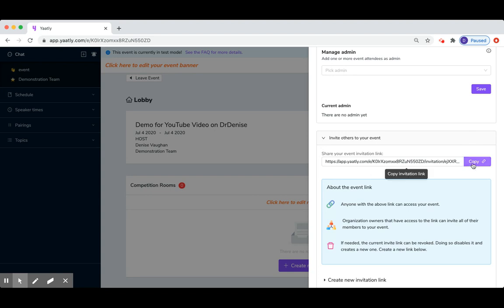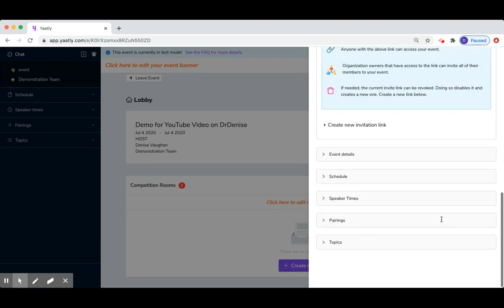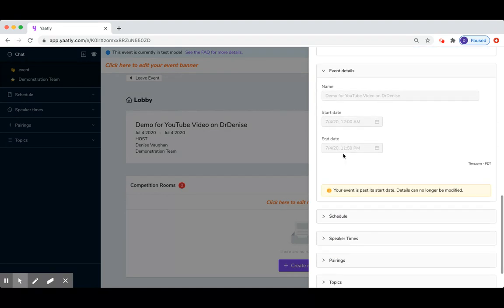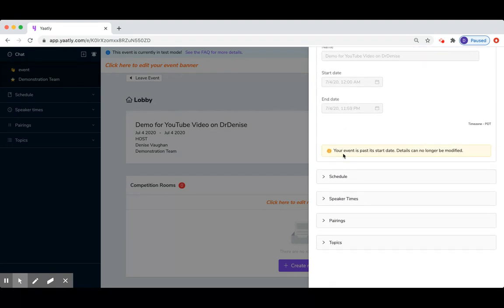Here you just copy the link as you would in Zoom or any other platform. When you give that link to somebody else, they will still have to log into Yaatly before they join your event. So that level of security will still be maintained. You can add event details so that your audience knows details about beginning or end times.